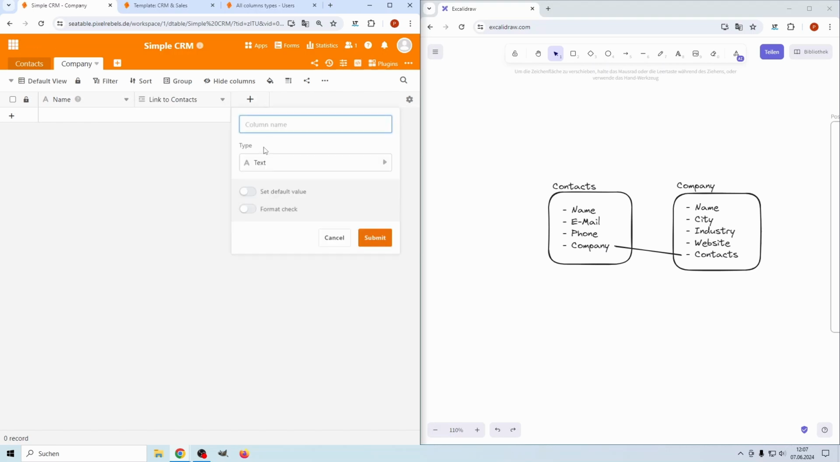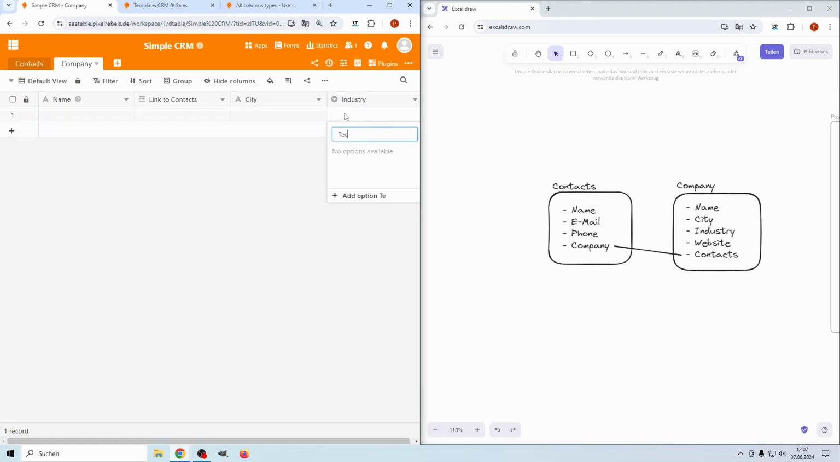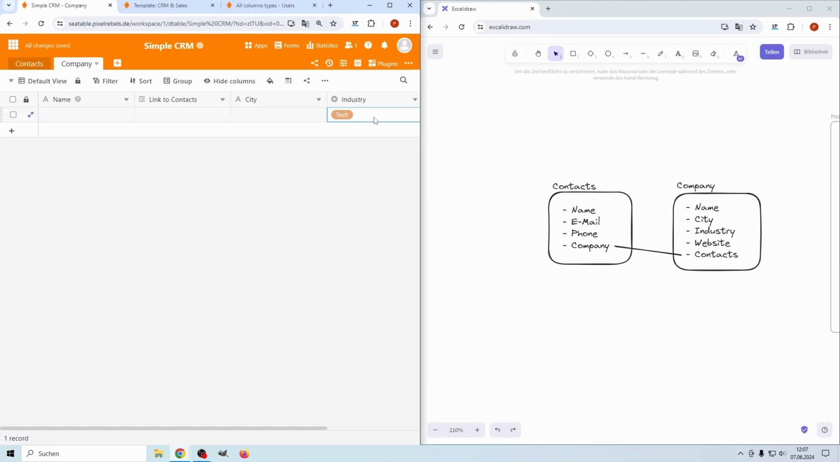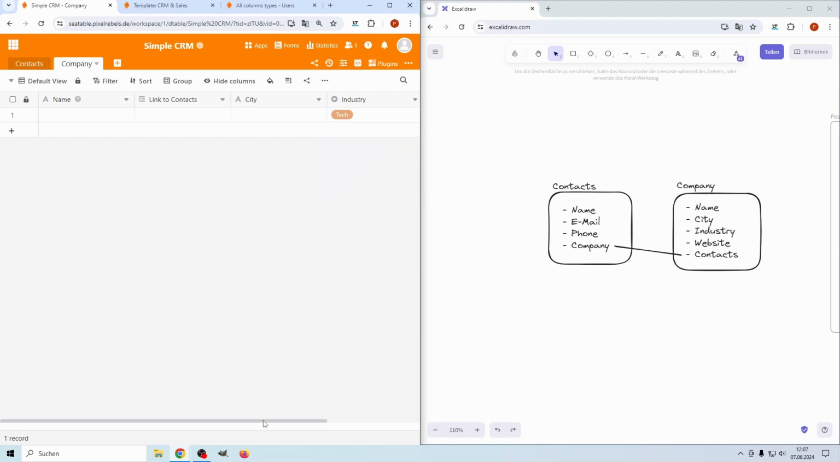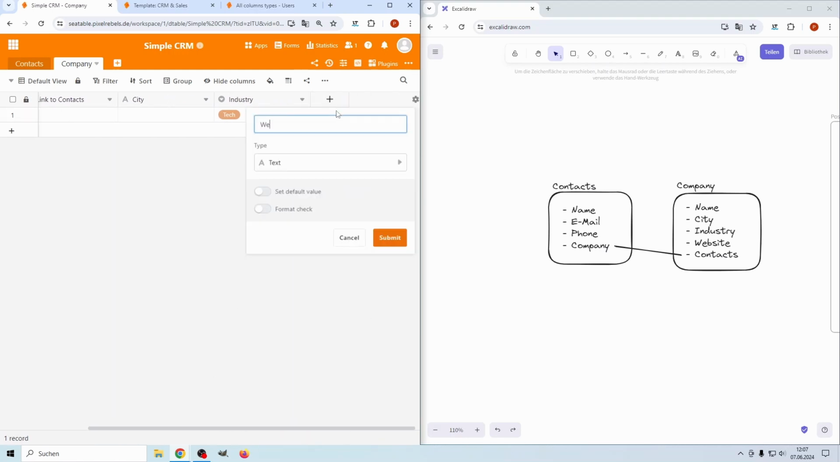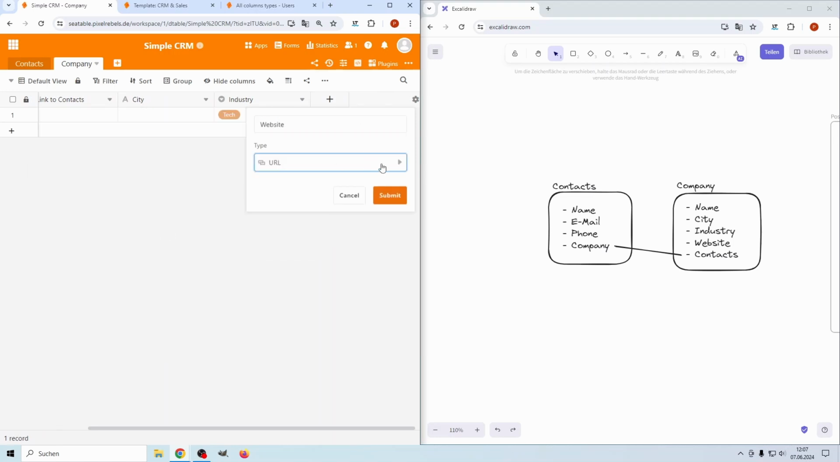Okay, I can just add here, for example, the city. This is a text one. Then I want to have industry. This time I don't want to have just free text, but I want to have single select, for example, where I say tech, or for example insurance or something like this. So I can define predefined values, and it's only possible to select out of these values. Okay, and then website, here I just choose URL.